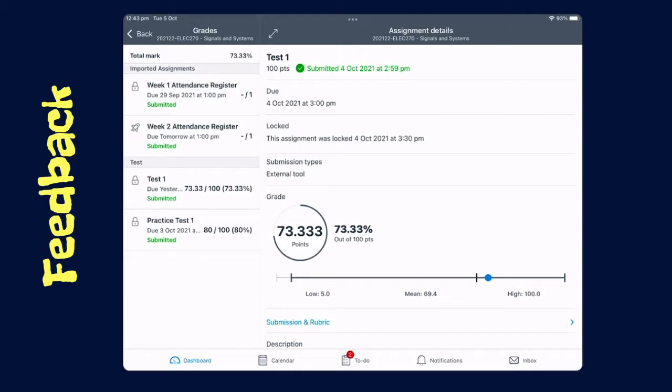I'll show you how. This is using the iOS app on an iPad. If you find your test, and you do this under grades, so go to grades, find the test. It should give you your score here, but don't click on that. Click on submission and rubric.